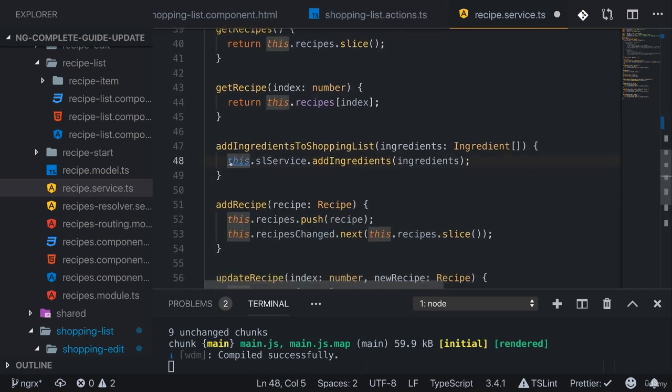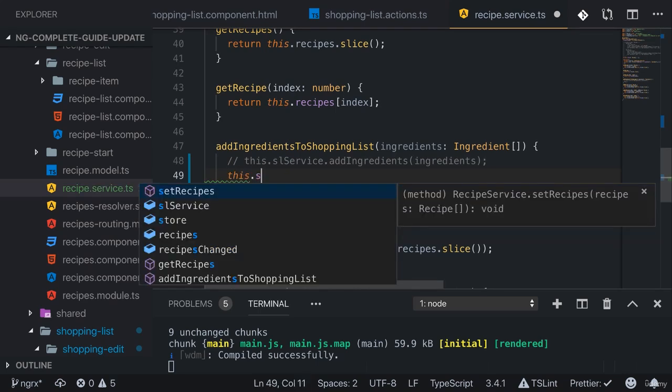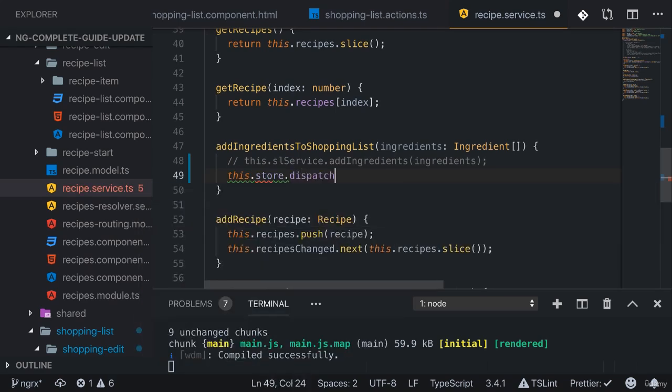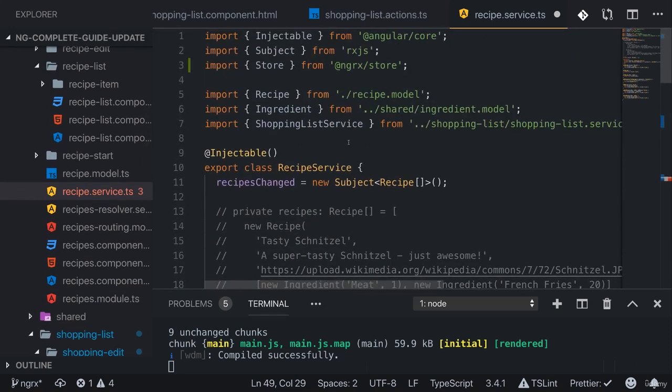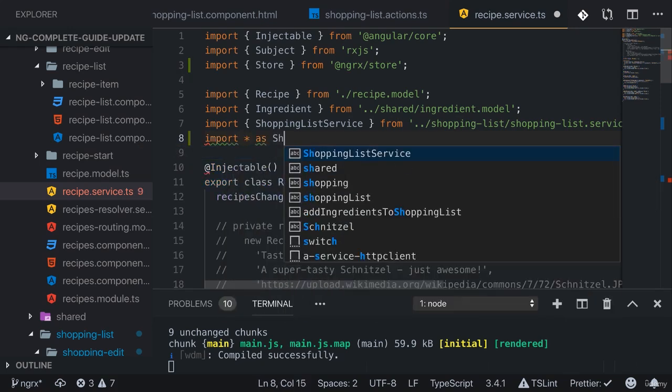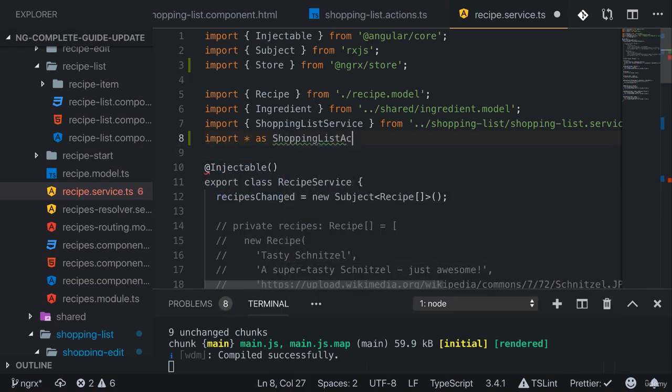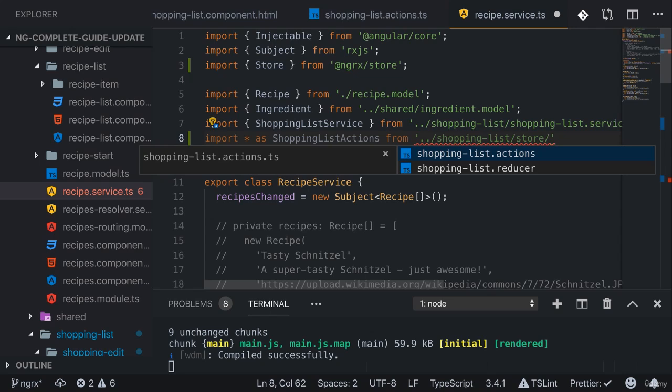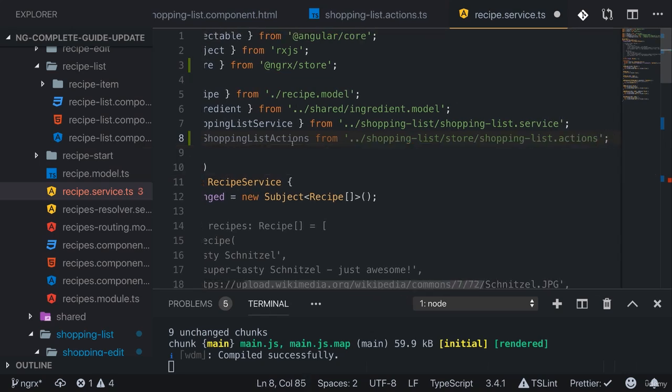And now here in add ingredients to shopping list, we're not using the shopping list service anymore, but instead the store where we dispatch a new action. And that new action should come from our shopping list actions file. And for that, again, let's import everything as shoppingListActions. That name is up to you. From, and now reach out to the shopping list area, to the store folder, and there to the shopping list actions file.